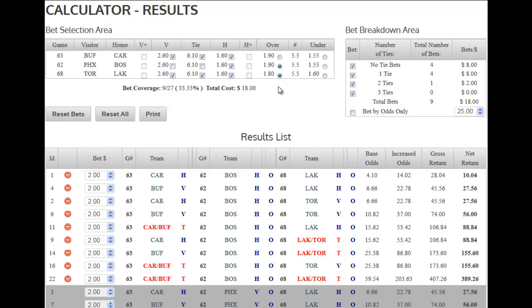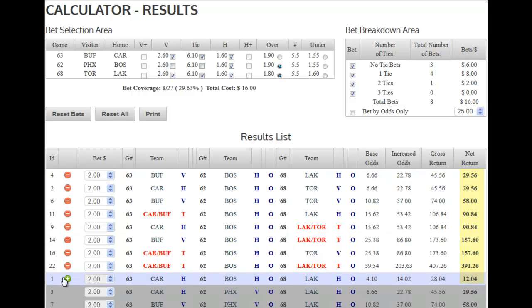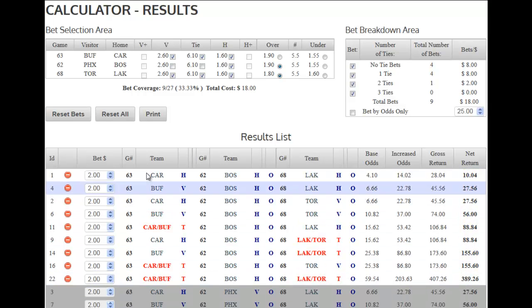This is my 3-game parlay. I have 9 possible outcomes to bet. I've got $2 on each one of them right now. That's for a total of $18. If I want to increase any of the returns, I can increase my bet individually, whatever I like. If I want to remove a bet, I can remove a bet from the list or bring it back. But I think I'm pretty ready to go right now.